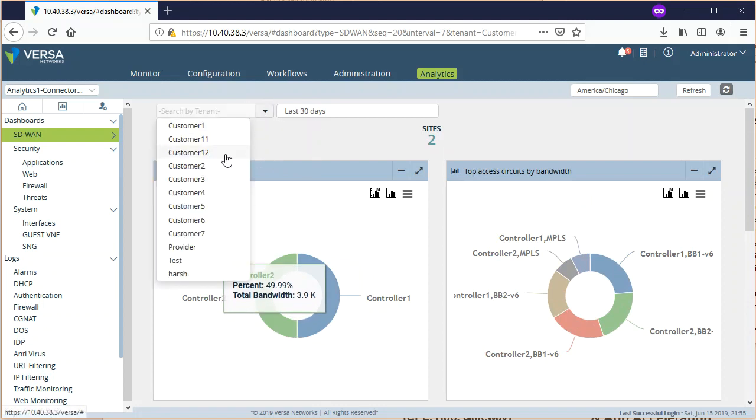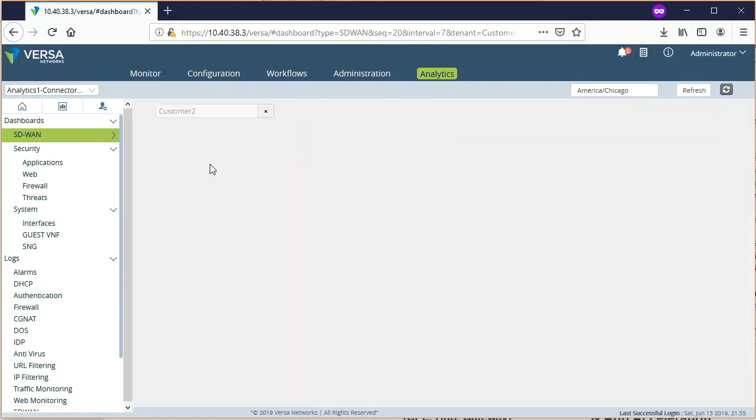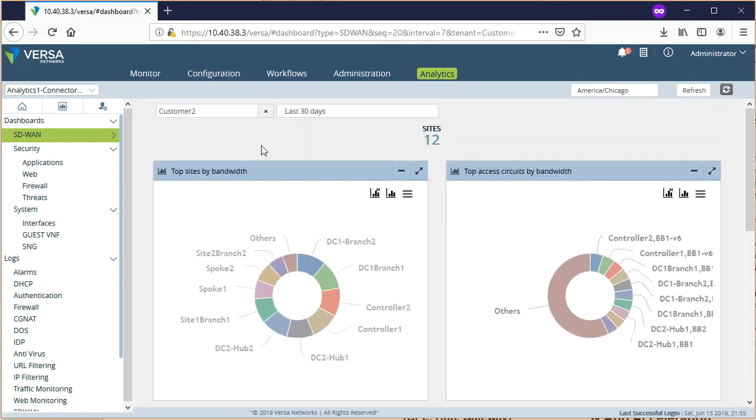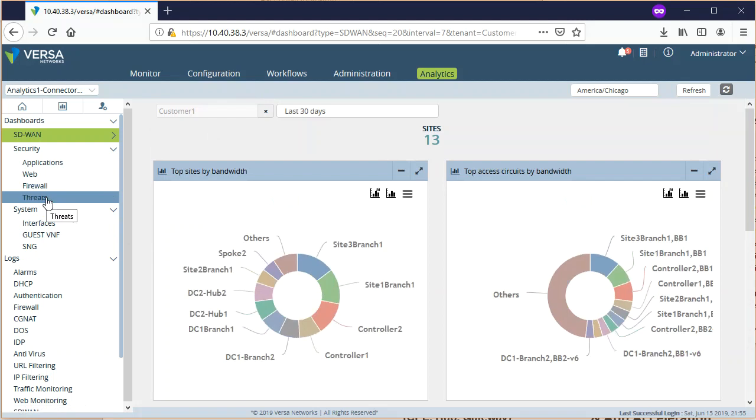Let's find some other tenant that had a few more devices within the last 30 days. Okay, so for example, customer 2 had a lot of devices as well. And we would be able to see only the data for these devices and for these sites if we would log in under the customer 2 user. Okay, let's get back to our security.